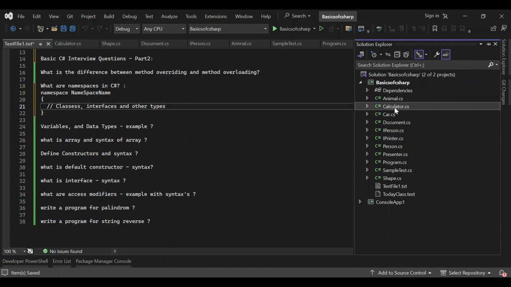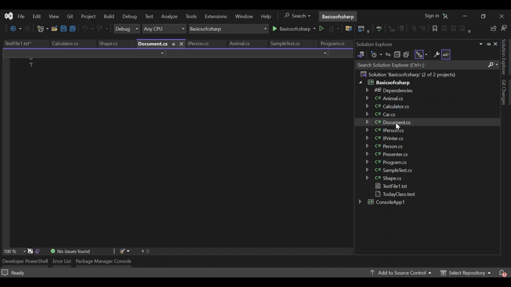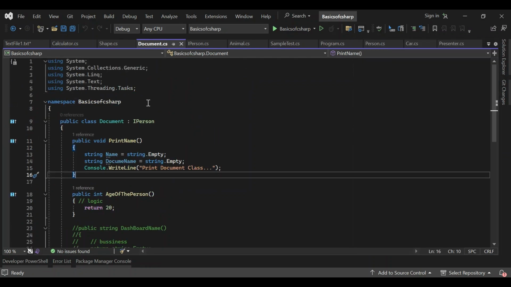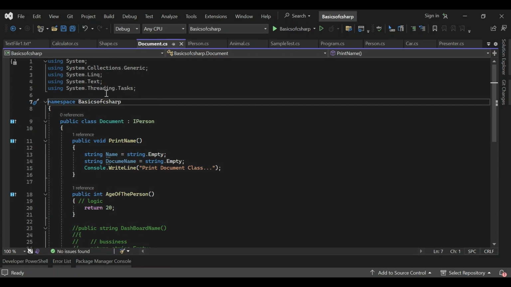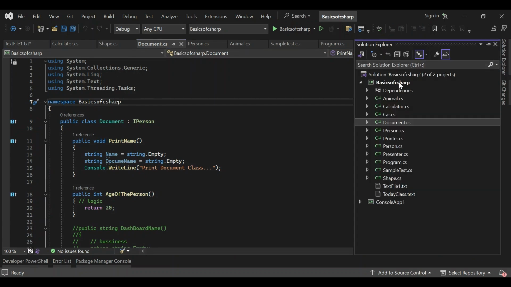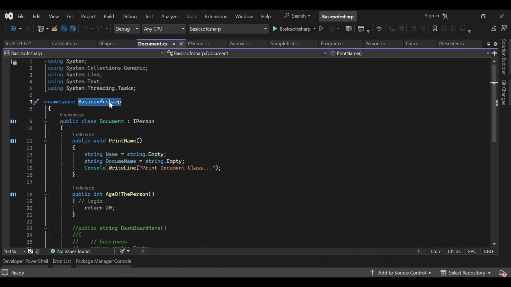So you just go here, for example, the document is a class, and the namespace is basics of C sharp. Whatever namespace you define is based on the default basics of C sharp project. If you want to modify this one, you can modify it. But when you are utilizing this document class, you can use this namespace with the using statement on top and define this document. That is the probability of that.